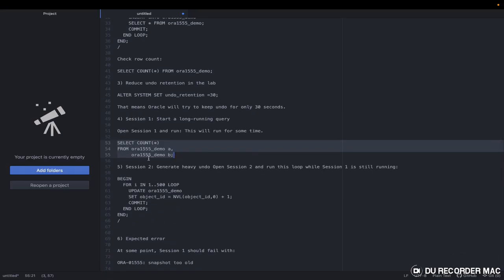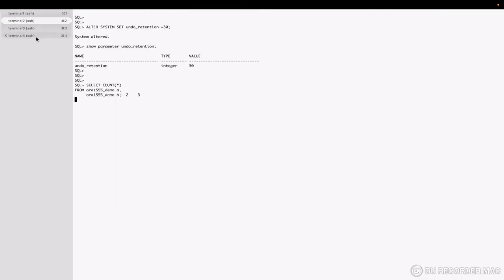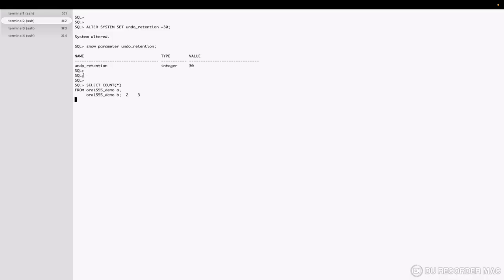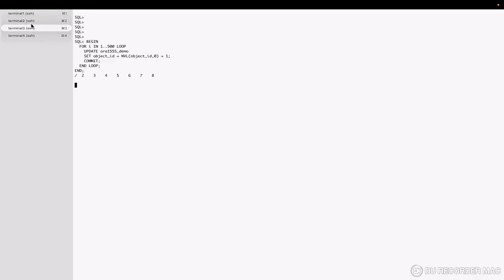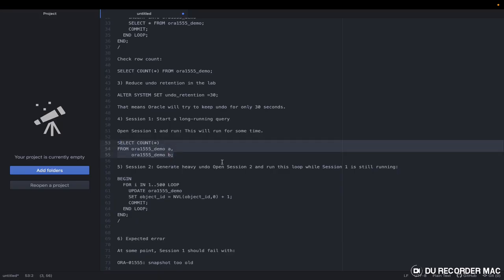So in parallel, what we will do now is generate undo. In another session, I will open another session. Let me generate undo. The main idea here is that once it generates more undo, this session one will basically overwrite it and this will fail.